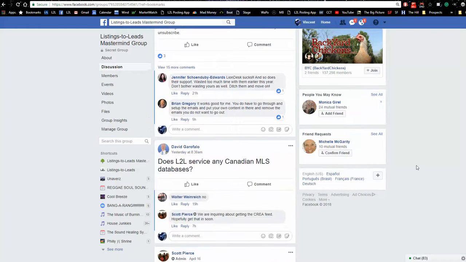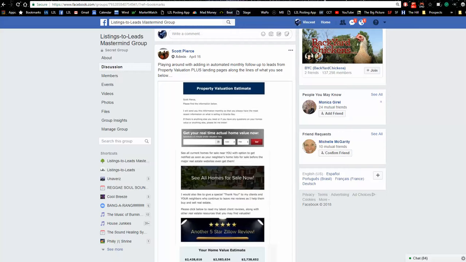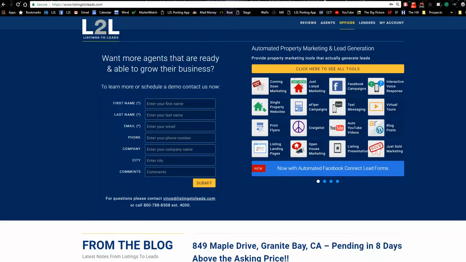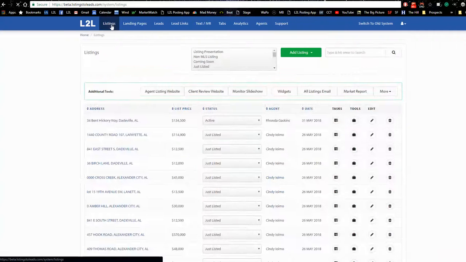Our tools are all there. I'm going to show you how to access them, but applying them to the internet can be really, really powerful if you know what you're doing. And a lot of our clients are sharing what they're doing, and that might help you out. So about Listings to Leads, there are two main sections in our platform. One is the listings page, and that is how you market your listings.